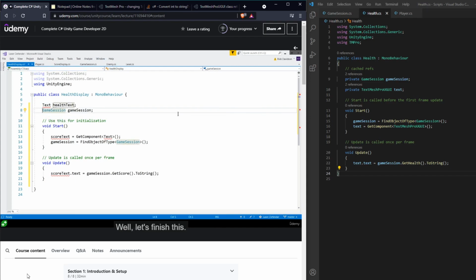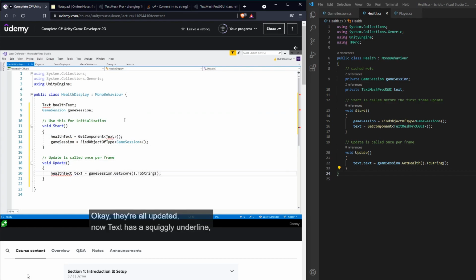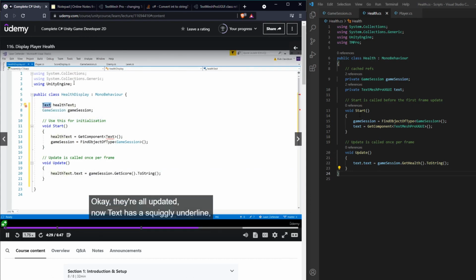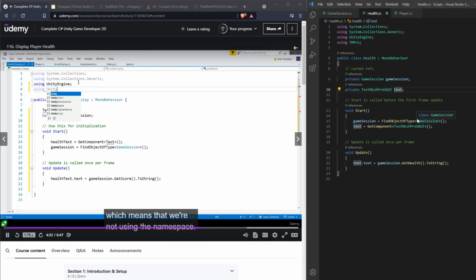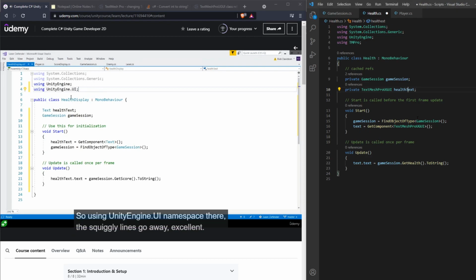Game session, well, where are we? Oh, let's finish this. Let's finish health text there. So, health text here as well. So, all of the score texts should be health text. Okay, they're all updated. Now, text is squiggly underlined, which means that we're not using the namespace. So using UnityEngine.UI namespace, there, squiggly lines go away. Excellent. So that health text part should be done and dusted now.